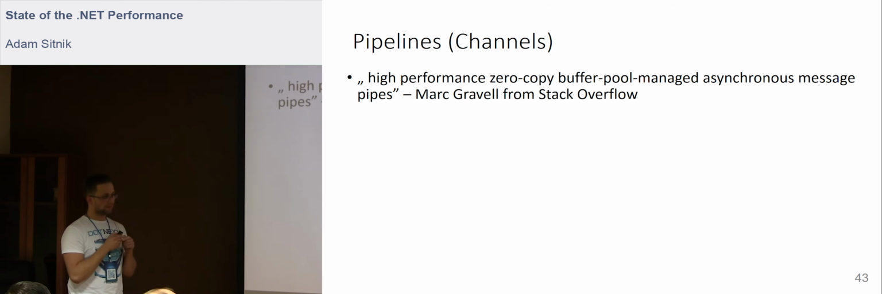So David Fowler decided to use all of the tools that I have just explained: buffers, tasks, value tasks, and spans. Marc Gravell called it high performance, quite a long name. I call it zero copy buffer streams. So how does it work?